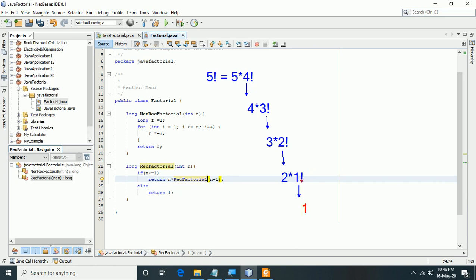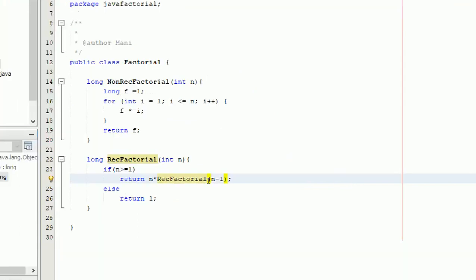So if the value of n is equal to 1, then return directly 1. Else, if the value is greater than 1, then it must be the same number, whatever the n that you are supplying, into the factorial of 1 less than that. This is what we are supposed to do, and that is what we have achieved.